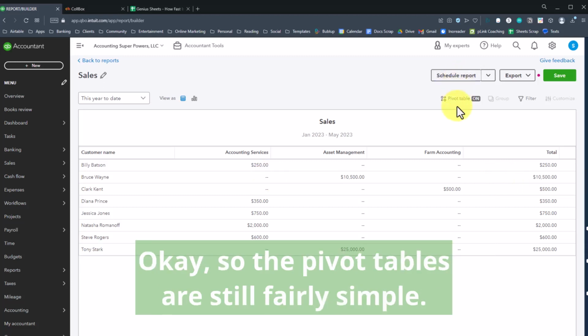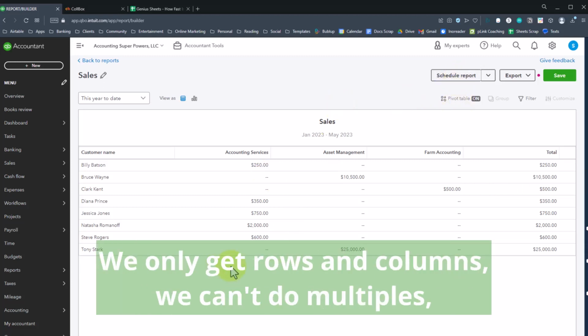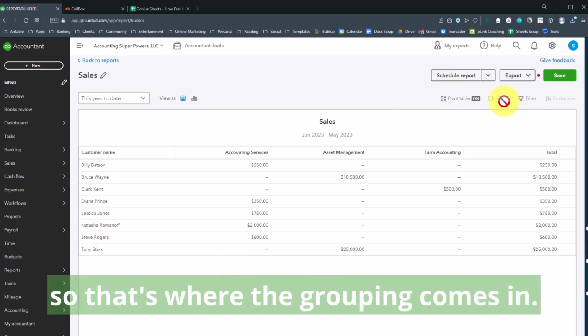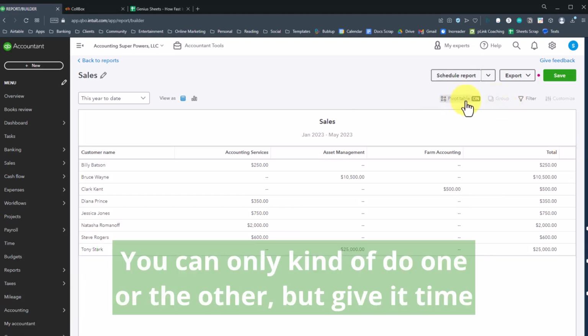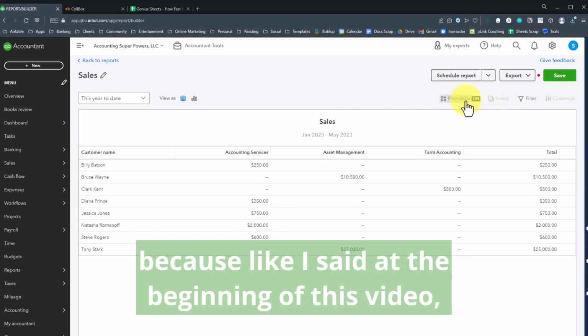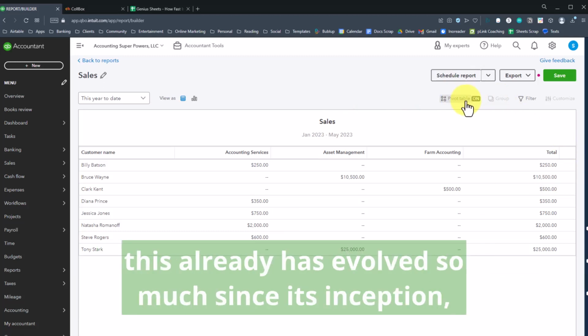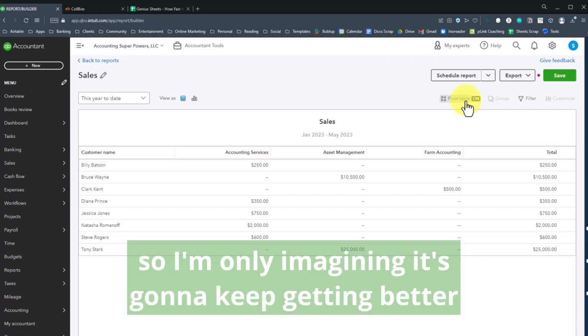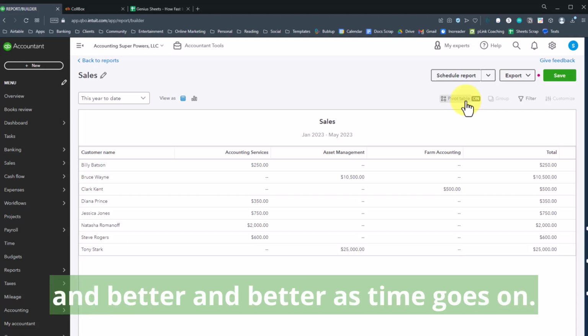Okay, so the pivot tables are still fairly simple. We only get rows and columns. We can't do multiples, so that's where the grouping comes in. It's exclusive for now. You can only kind of do one or the other, but give it time, because like I said at the beginning of this video, this already has evolved so much since its inception. So I'm only imagining it's going to keep getting better and better as time goes on.